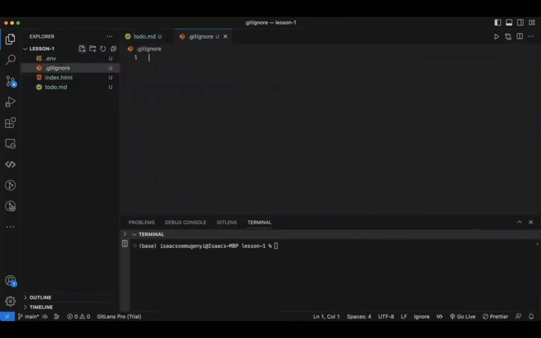So the .gitignore file will be tracked by Git, but whatever is written in the .gitignore file is ignored by Git. It no longer tracks it. So how do we test that? Within that .gitignore file, let's write .env, because we don't want to track the .env file.